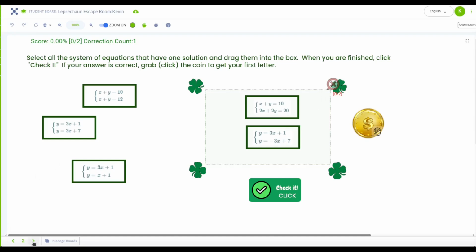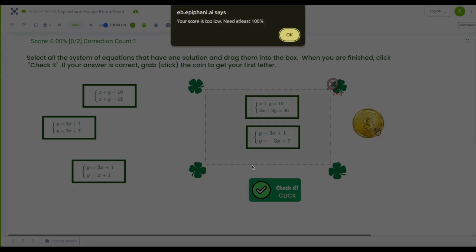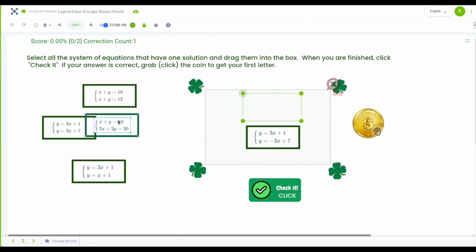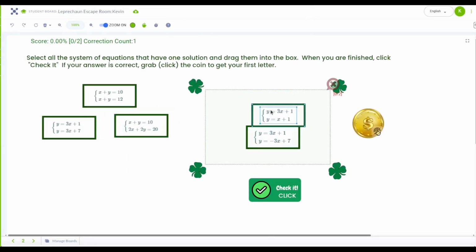And if the student tries to proceed to the next page, they get this warning saying your score is too low, need at least 100%. So unless the student is able to solve this, get all the points, they cannot move on. So let me just actually get that right.